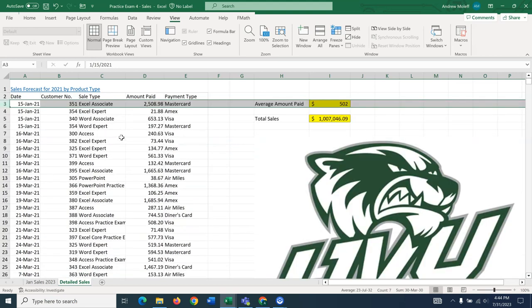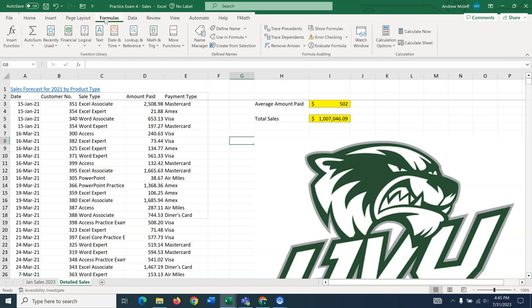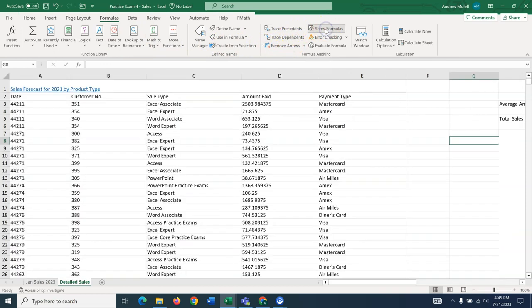Okay. Next, it says display all formulas in the worksheet, and then undo it. So if you want to see what formulas are here, we can actually just go to the Formulas tab, and there's one here called Display Formulas. And so we go over here to Show Formulas. We want Show Formulas. I just couldn't find it real quick.